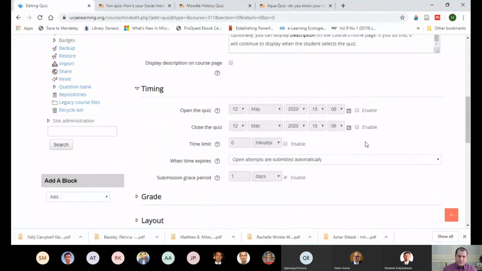Timing is very important. So you want the quiz to open on a particular date. You need to enable this, set the date from here, the month, the time, and close the quiz. So you can close it from here again. I want it to start on the 12th of May, 3 p.m., that is now, and I want it to close at 4, after 1 hour. So I need to enable these areas to be able to set up this time. If I don't enable them, then the quiz is open forever, and whenever the students want to do it, they can do it, and there's no time limit set on it. So this is opening the quiz and closing the quiz.